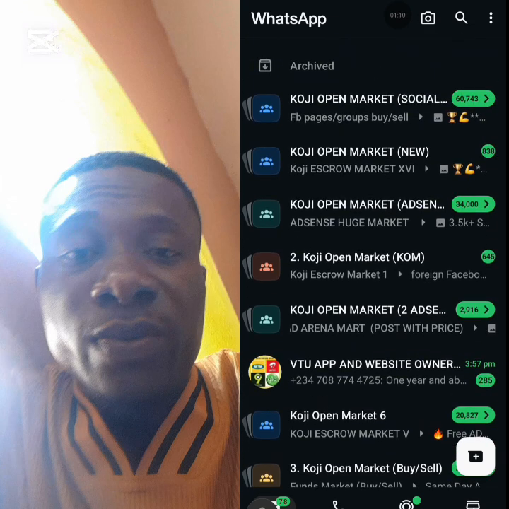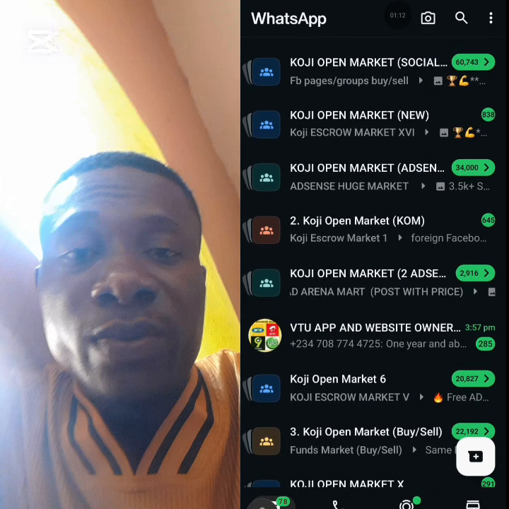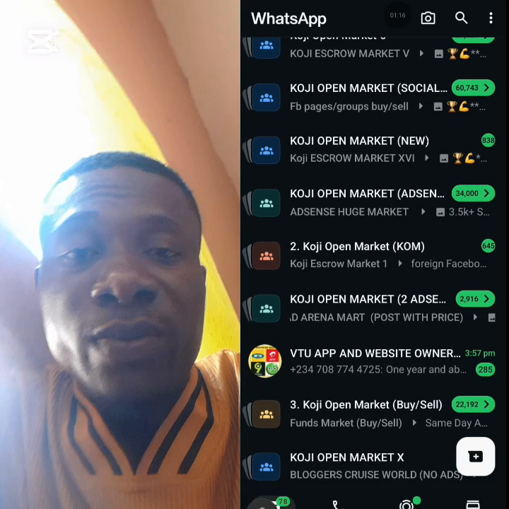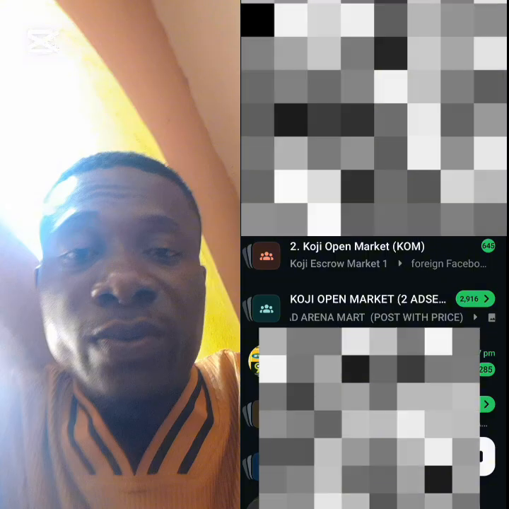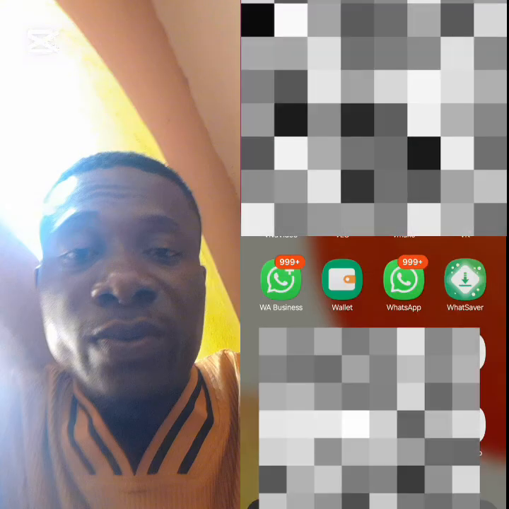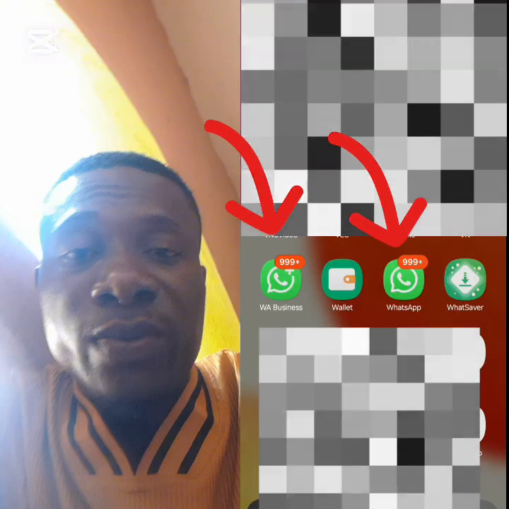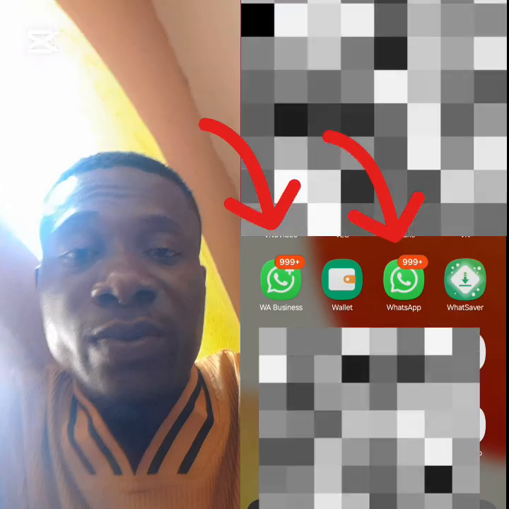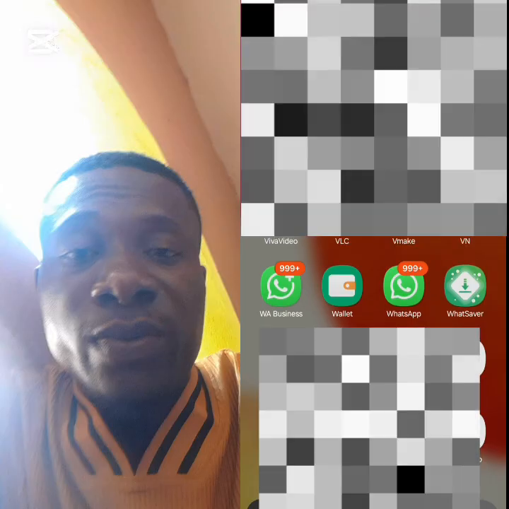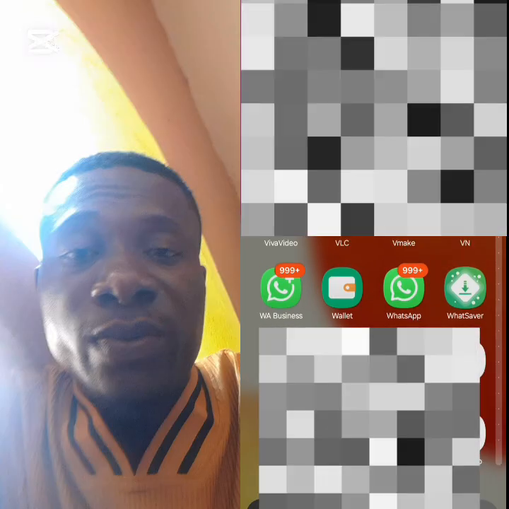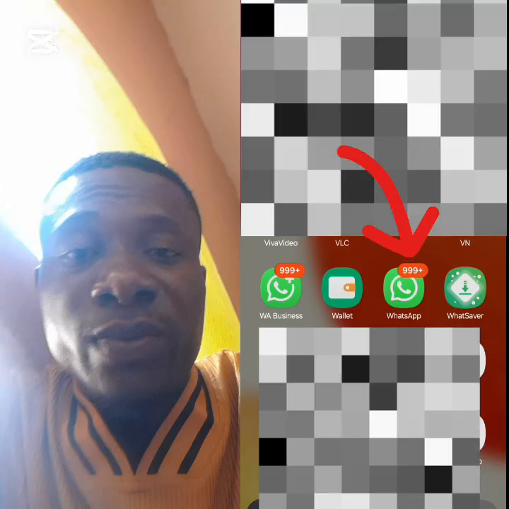So remember what I said, that WhatsApp Messenger allows you to use 2 phone numbers on that one app, while WhatsApp Business allows you to use 1 phone number on this one app. So here now, this is WhatsApp Business, this is WhatsApp Messenger. That is normal WhatsApp Messenger. You can see 2 of them here. The next now, I'm going to show you how you can connect 2 phone numbers on this WhatsApp Messenger and switch between 2 of them.